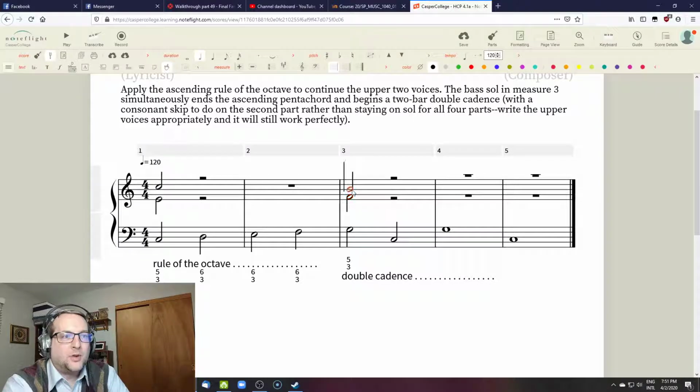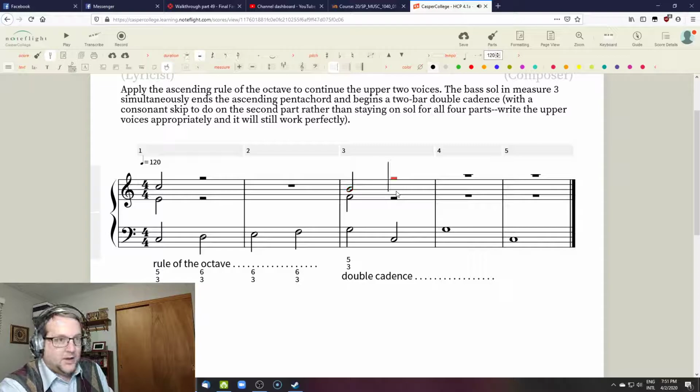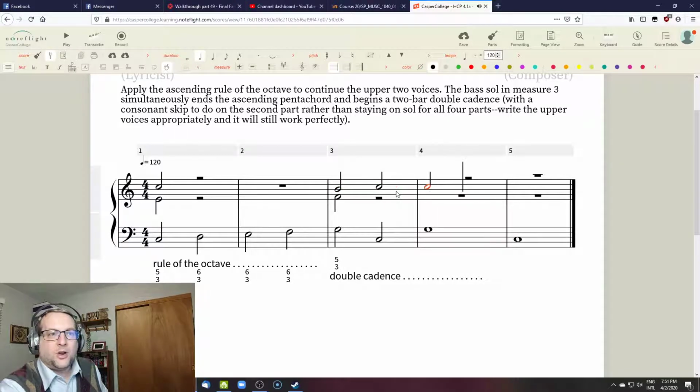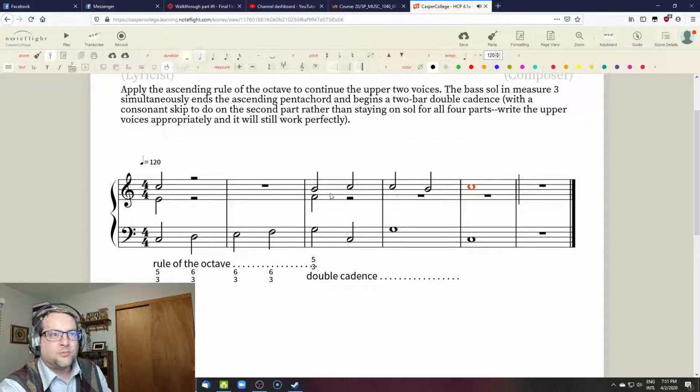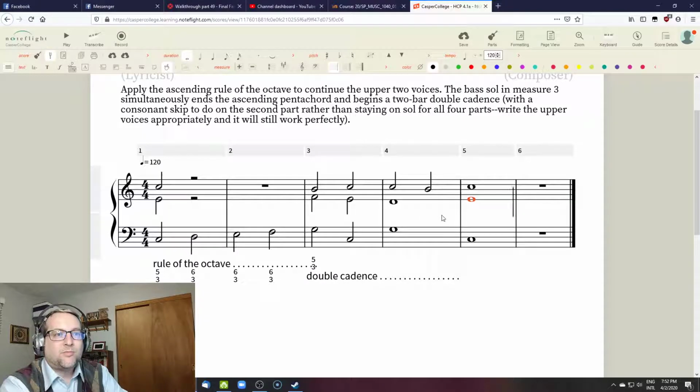All right, let's start with our cantizans. Ti, do, do, ti, do. Lovely. And then our tenorizans: Fa, Mi, Re. And then since it's an inner tenorizans, let's do Mi, just like that. All right. Love it. Let's do rule of the octave.